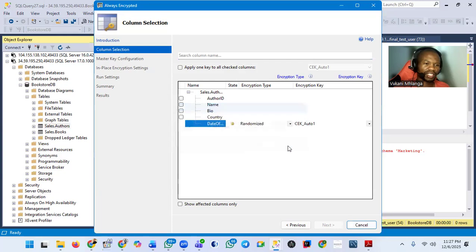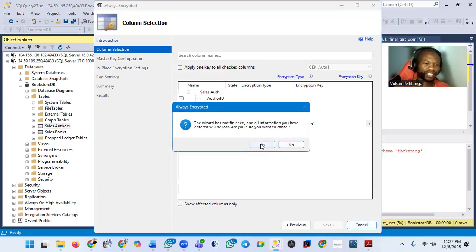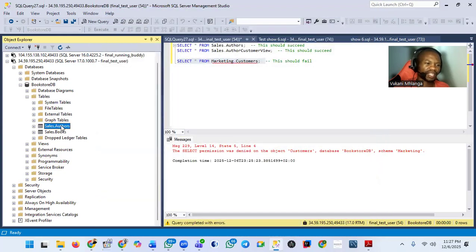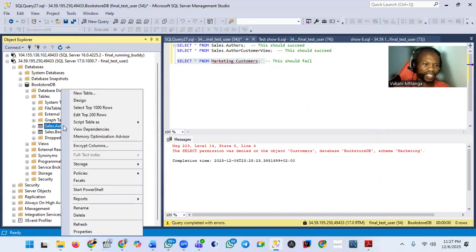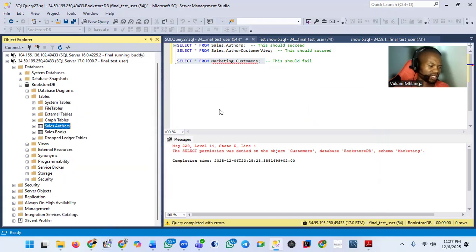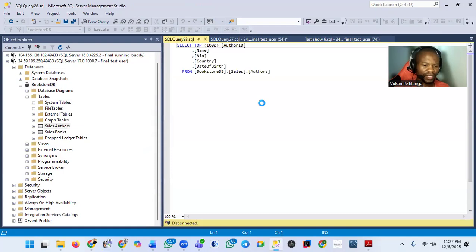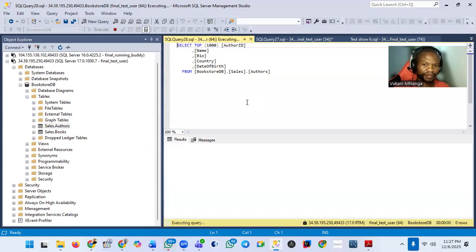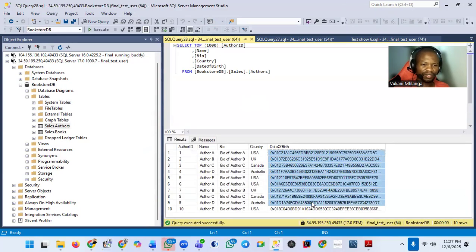So let us see now if the dates are encrypted. The date should show that it is encrypted. So as you can see here, the date is encrypted.